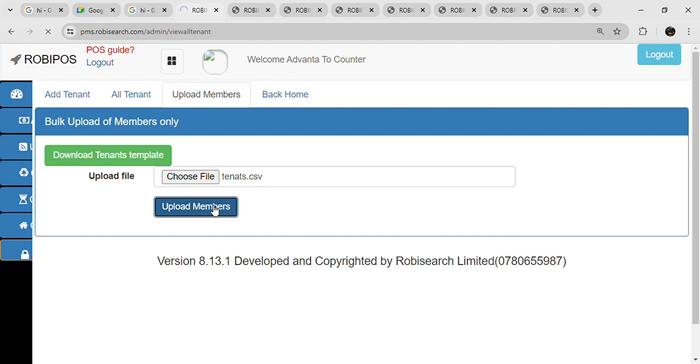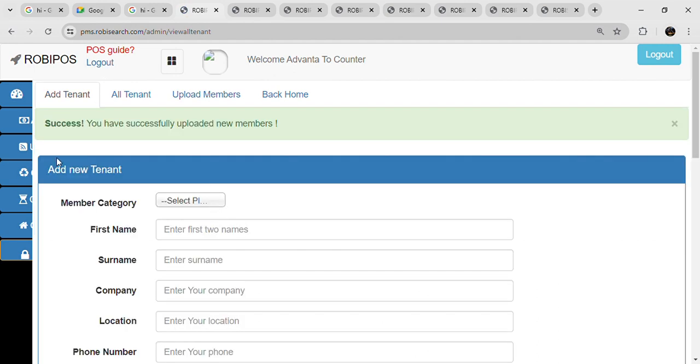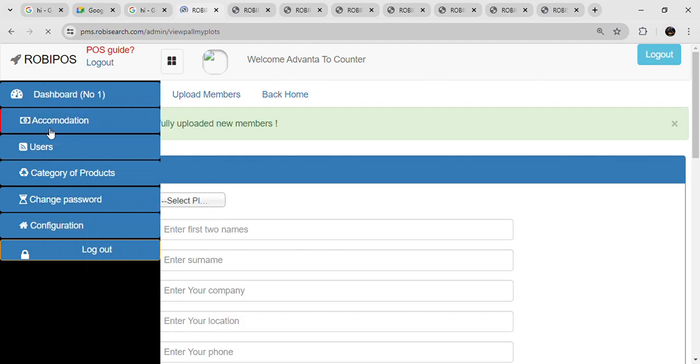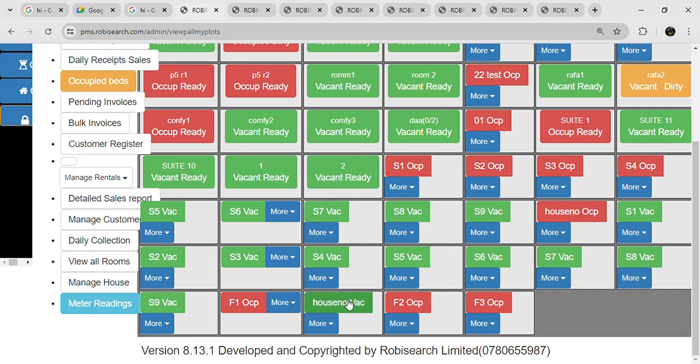So after I've uploaded, we have accommodation here. As you can see, this red status means that the house is occupied. So I'm going to show you now how to do meter readings in that particular plot.